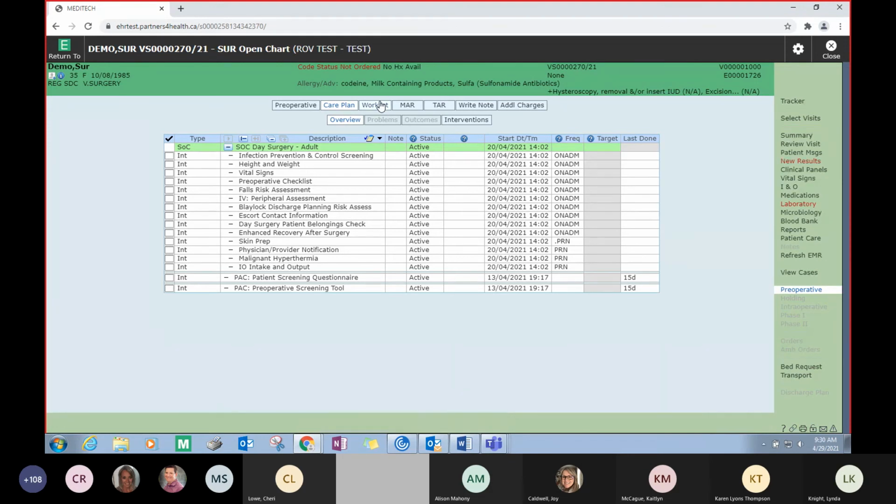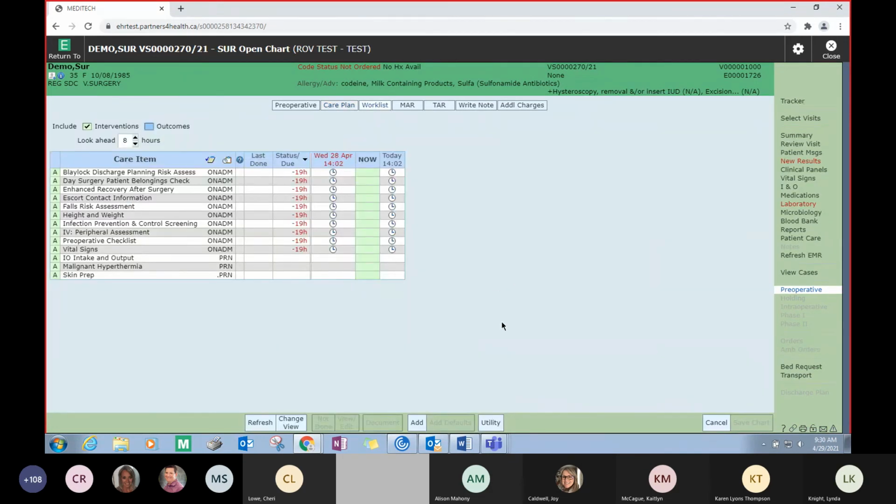So then I'll pop over to the work list, and this is where I actually document on these interventions. So I'll select the ones that I wish to document on. And it's also got the frequency of when these should be documented on. The status is due, I mean, this is from 19 hours ago, so we obviously loaded this up a while ago. But if I was loading this on the day of surgery, it wouldn't be 19 hours overdue.